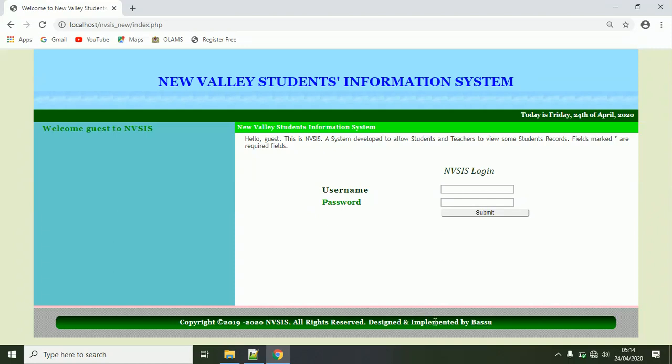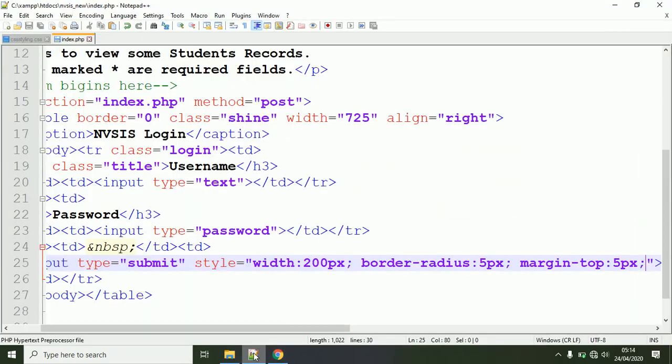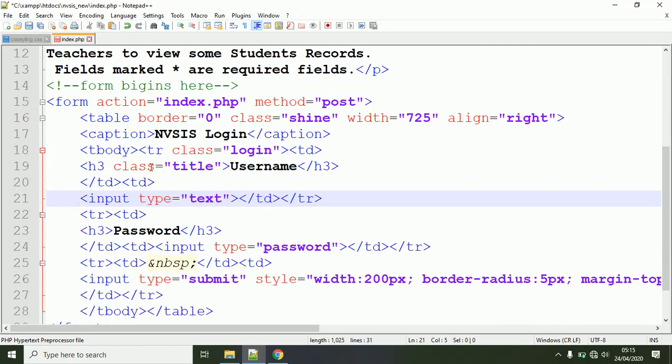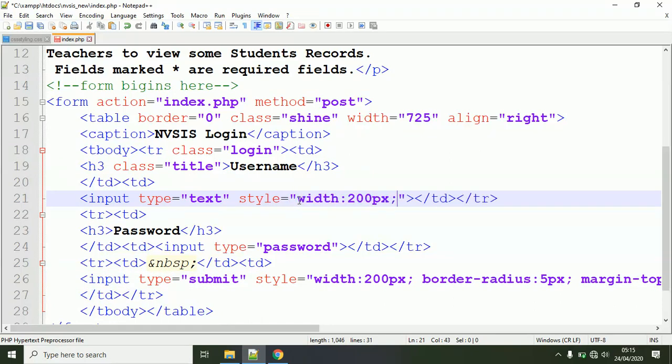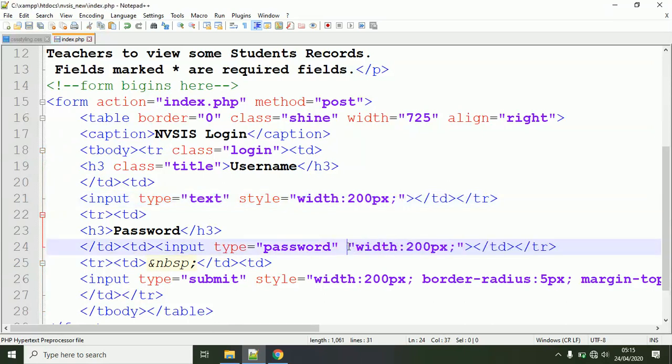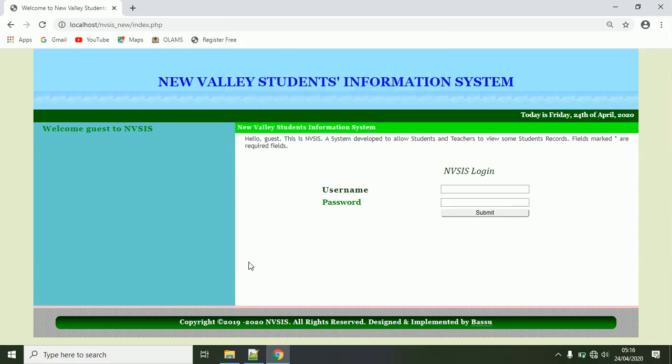Because here we have written 200 pixels, even these ones here we write them 200 pixels. For example, for this one here, style, now the width to be 200 pixels here. Copy. For the second one, the password, let style equal this one here. Now this is the form which we'll be using. Submit. Okay.